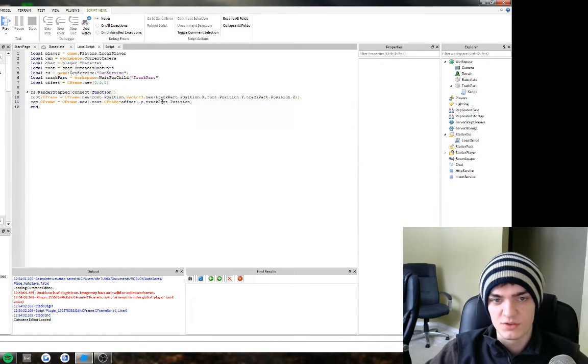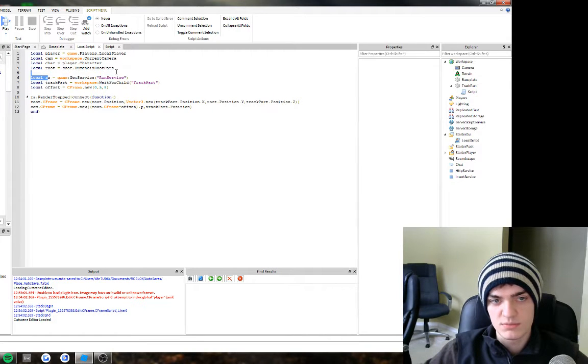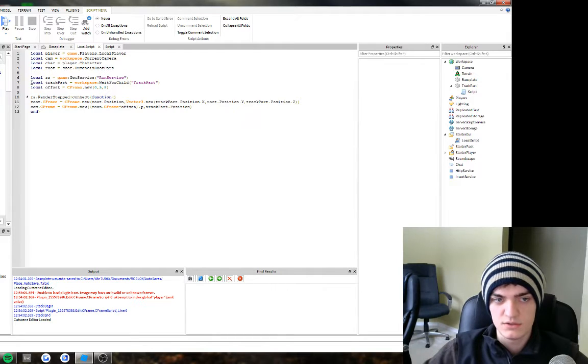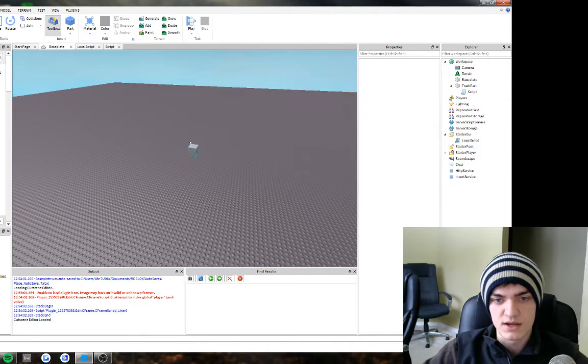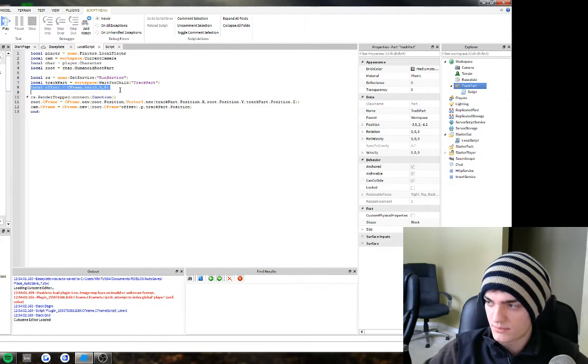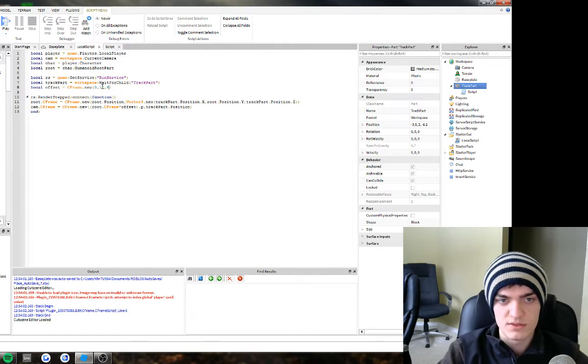And really it's just all in these 2 lines right here. These are all just tags. So what we're doing is identifying the player, the camera, the character, and the root part. Then we use the RenderStepped event of the RunService, which means every frame we're going to be performing some action. The trackPart we just identify as this guy right here. We just wait for that in the workspace. The offset, that's how far our camera is going to be off of our character. So we're going to scale this up and then scale this back.